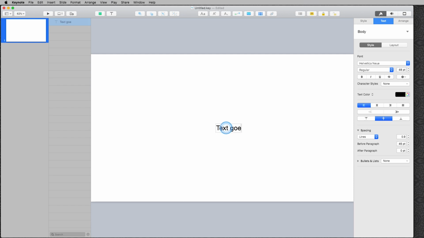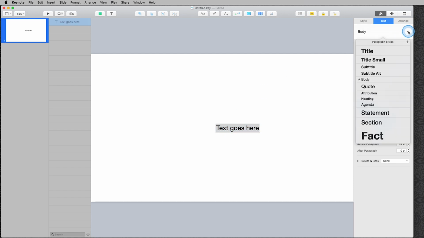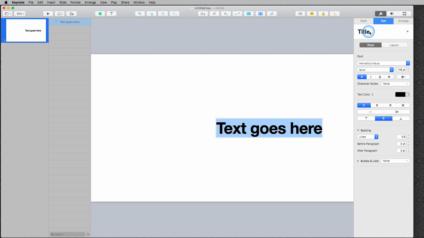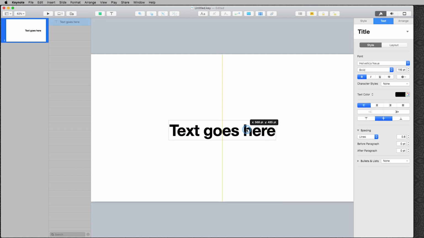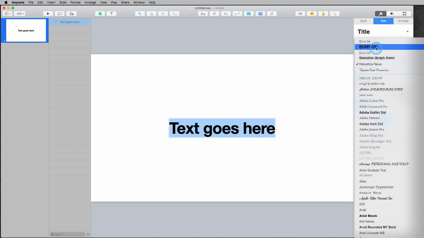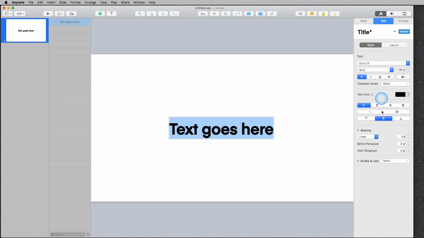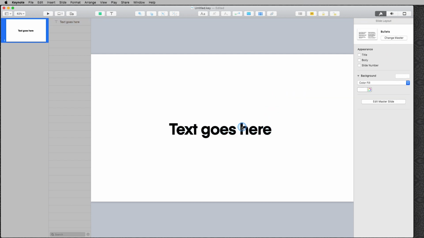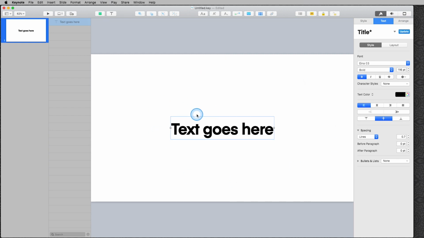So again, text goes here. And what I want to do is to pick title style. And see, immediately whenever I pick that, that's what it looks like. Well, I don't want to use Helvetica Neue for my deck. What I want to use is, I like Inter. I like the line spacing to be a little bit smaller, a little bit tighter there, so I like that. So this is what I want to use for my whole deck.